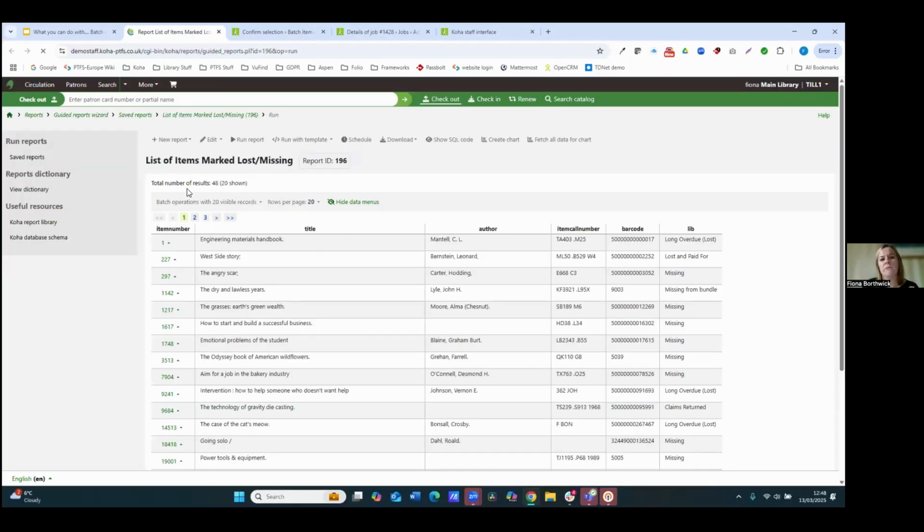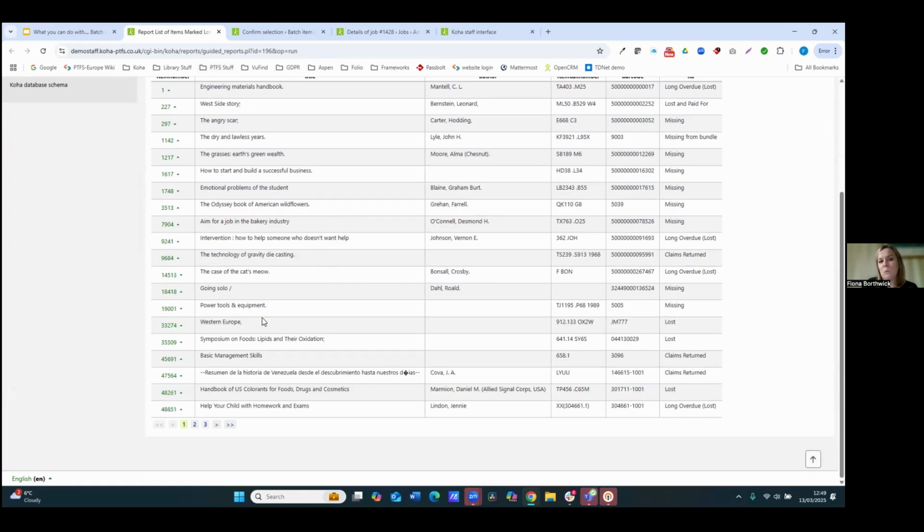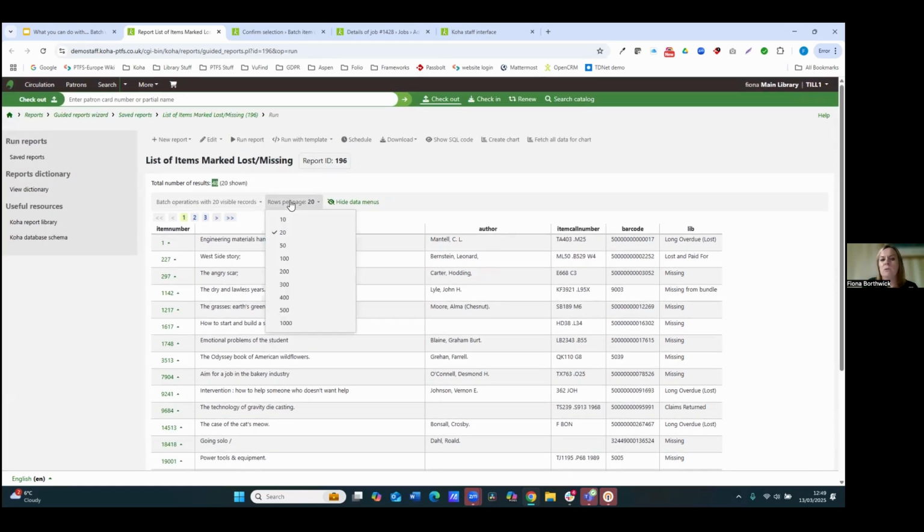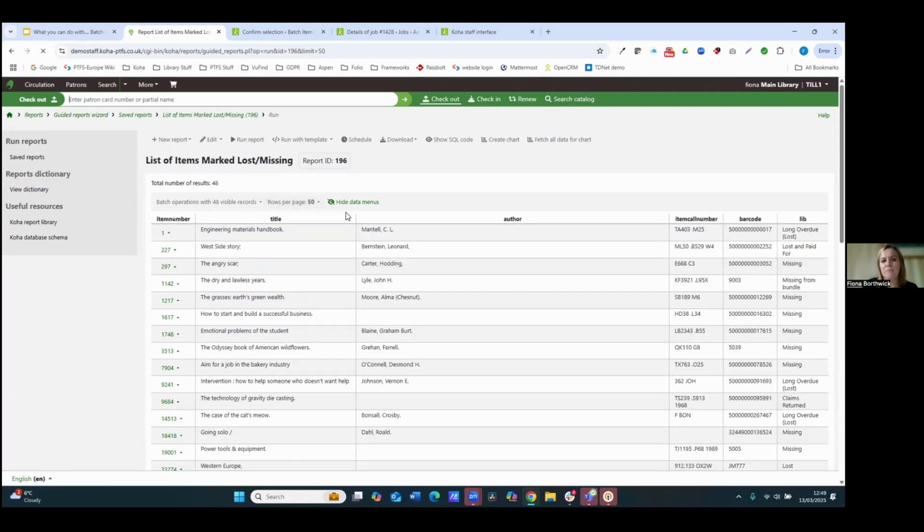So this is my report that I've run. It's a list of items marked lost or missing, and it's set to show me 20 rows per page currently, but I can see from the top of the screen that it has found 48. Because we've output information that has something like an item number, or perhaps a barcode or a biblio number, it's going to give me the option to send these to batch operations. In this case, it's saying batch operations with 20 visible records, so it's only the first 20 on that page. But if I want to send them all, I'll change that to 50. And then it'll say batch operations now with my 48 visible records.